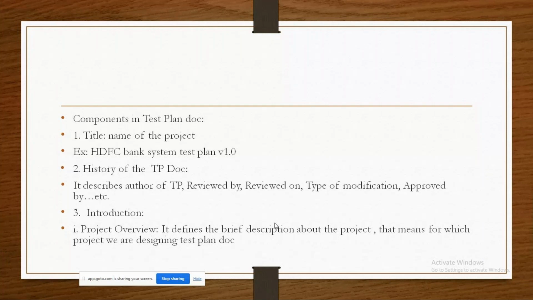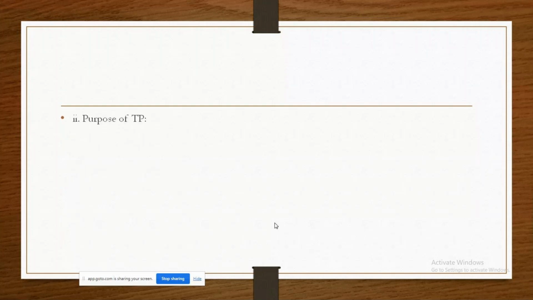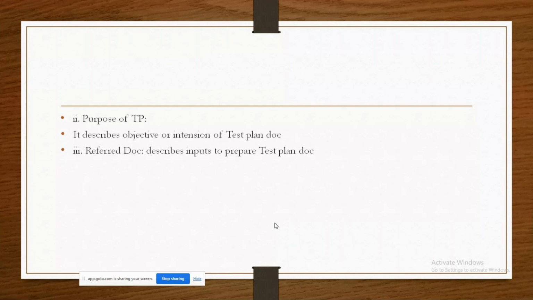First one, project overview. It defines a brief description about the project, that means for which project we are designing the test plan. Then purpose of test plan. We describe the objective or intention of the test plan document. Then referred documents. They describe the inputs to prepare the test plan document. Mostly BRS and FRS documents are the inputs to prepare the test plan document.